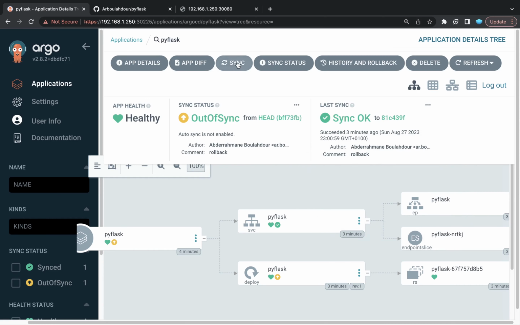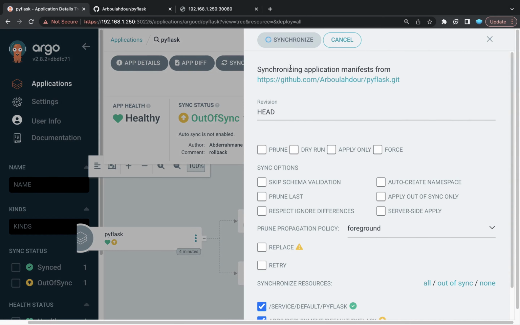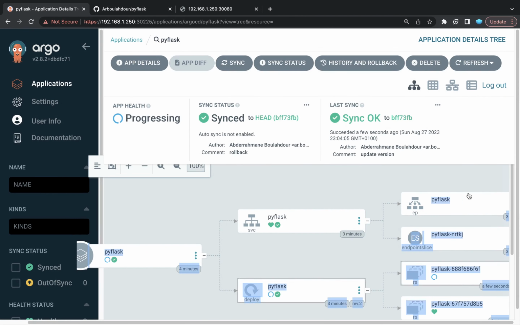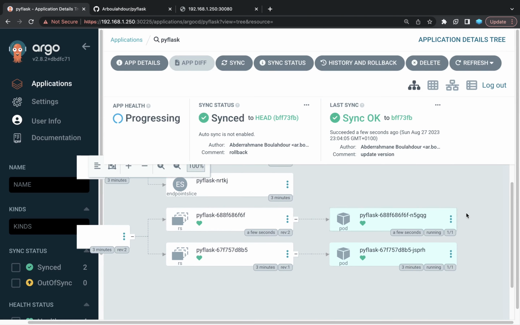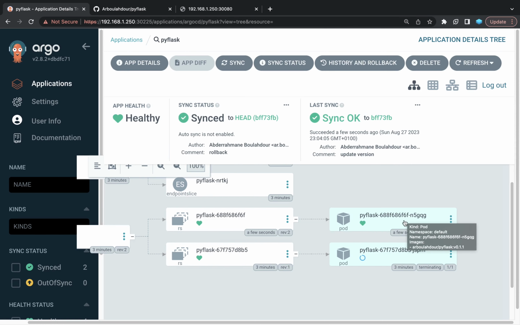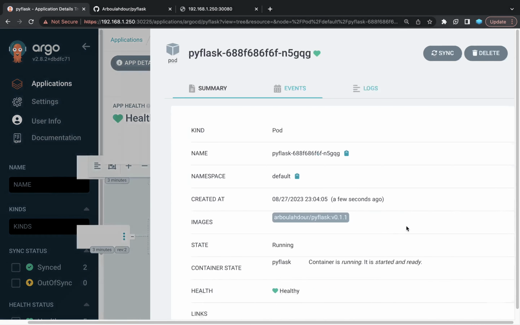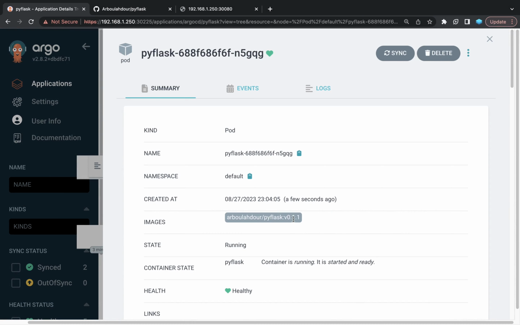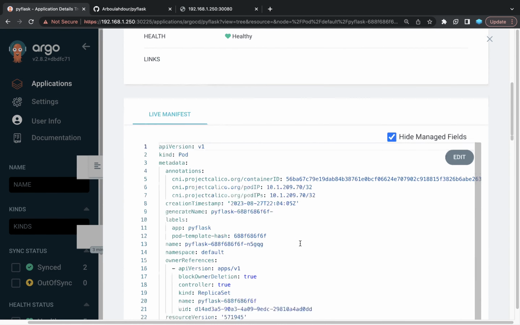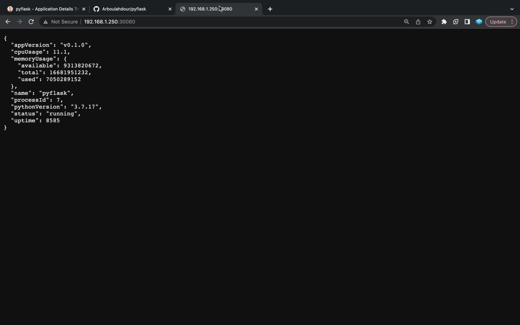So if I click on synchronize, now it is terminating the old pod, and it has created the new one. If I click on this, you see now the version is 0.1.1. And if I reload my page, this new version is showing.